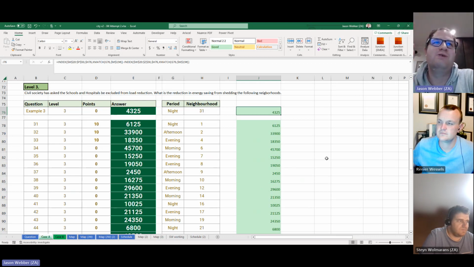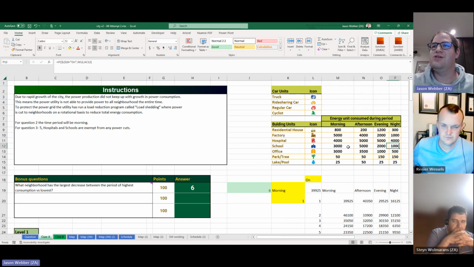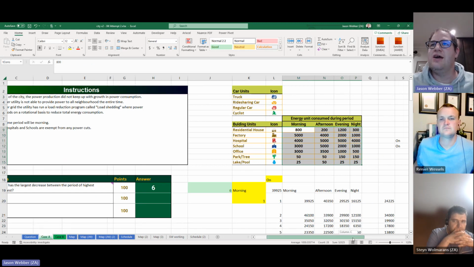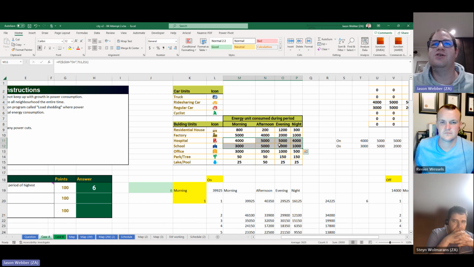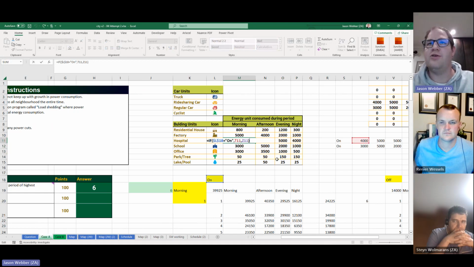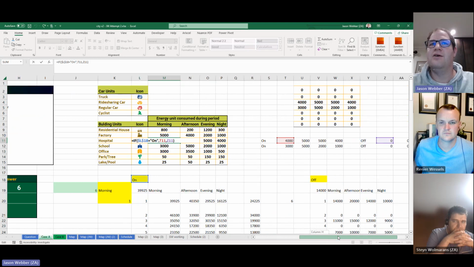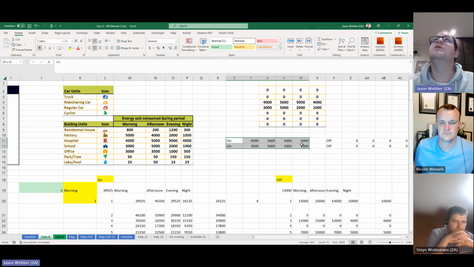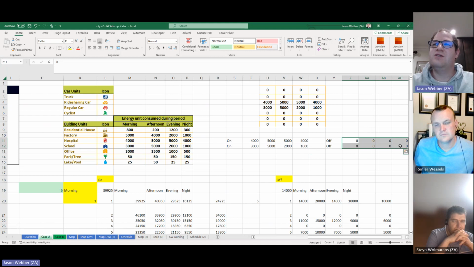that the schools and hospitals be excluded from load reduction. The way that I thought about this was to change this table where we have the input consumptions and make the schools and hospitals section a dynamic lookup, rather than a static input cell. How does this work? When the power is on, this is the amount of energy that's being consumed. And when the power is off, this is the amount of energy that's being shed.